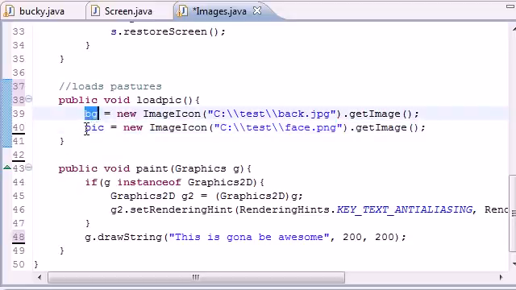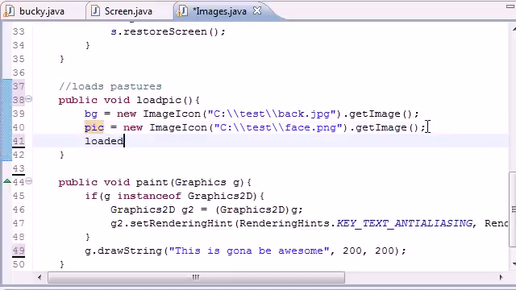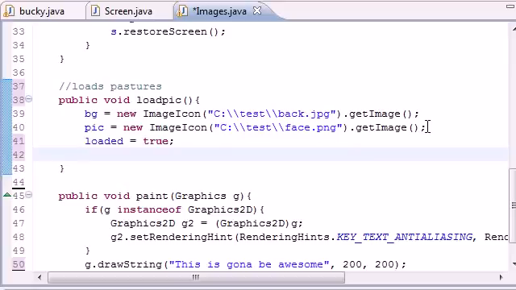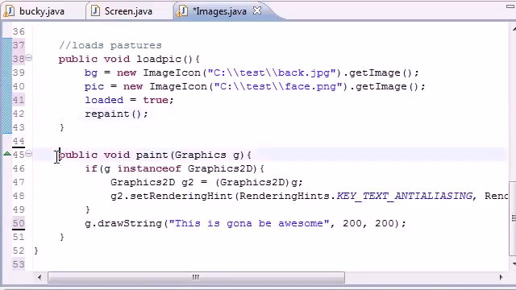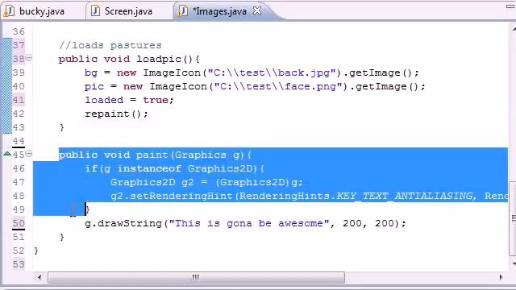Now look at this. We have our background loaded, and we have our pic loaded. So what can we do now? Well, we can change that loaded boolean to true right there. Now Java knows that our pics are loaded. So now we're going to repaint the screen. What repaint does, this is another built-in method, is this: you already called your paint method automatically when you made your JFrame initially. So now what we want to do is call this again. Anytime it says repaint, it means call the paint method again.